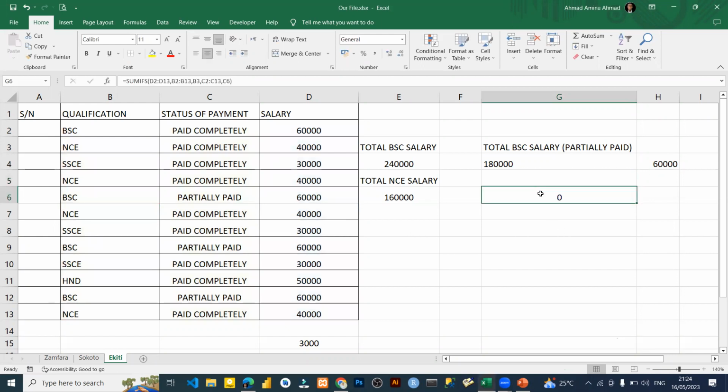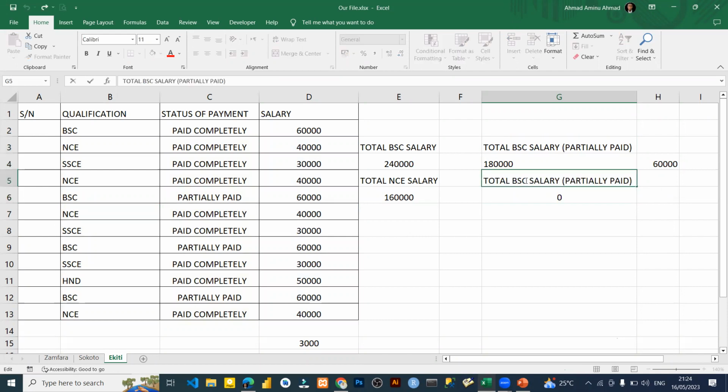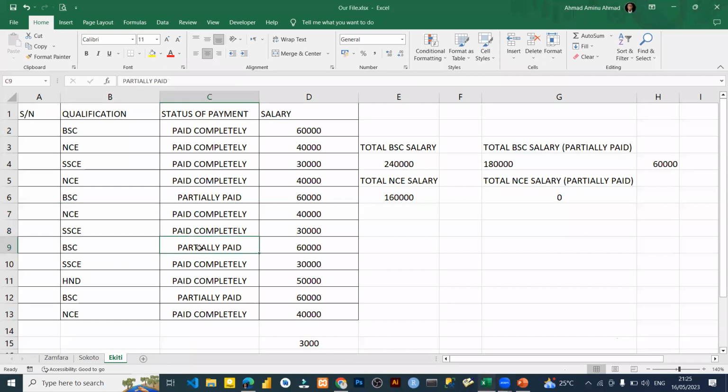Okay, let me cut this, I'll put it here. Let me write it. Okay, let's change this to NCE so that you'll see it well. So you'll see that we don't have any partially paid of NCE. We don't have any outstanding payment of NCE. So for the NCE it is 0. So that means we don't have any partially paid under NCE. So I can just copy this partially paid and put it here. So it will give us 40,000.